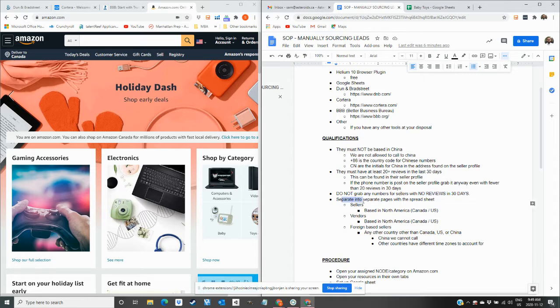So we're going to separate who you're finding into different pages within the spreadsheet. That will be sellers, which are based in North America, so Canada or the US, vendors, which is a different way to sell on Amazon. And when we come across those, I will show you. And then foreign-based sellers or vendors. We just have to compensate for time zone. So we need to keep those in a separate list, as well as with their country of origin, so we know what country code, like this one, to put in front of the number to call properly.